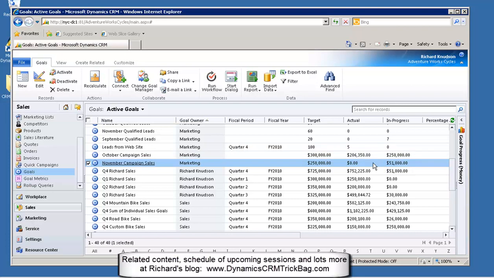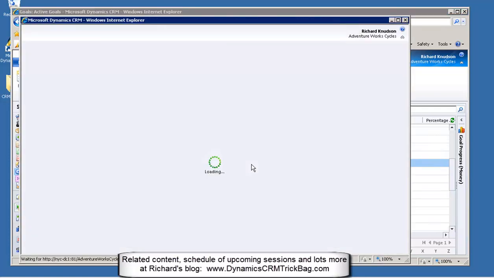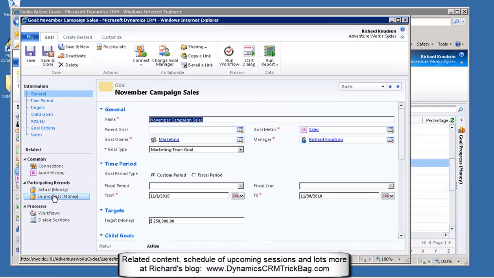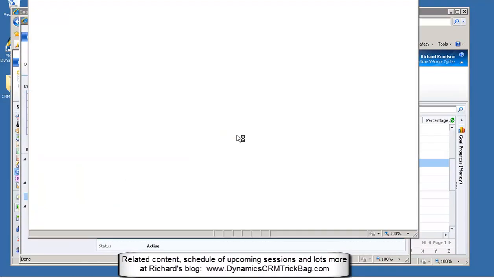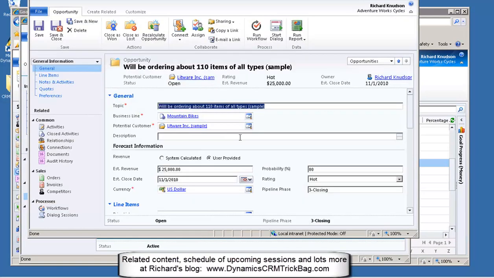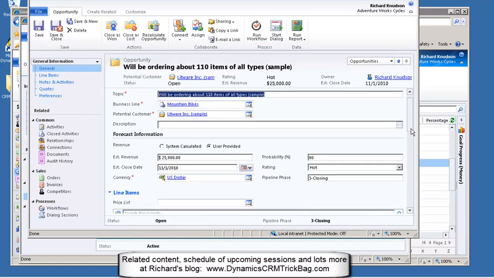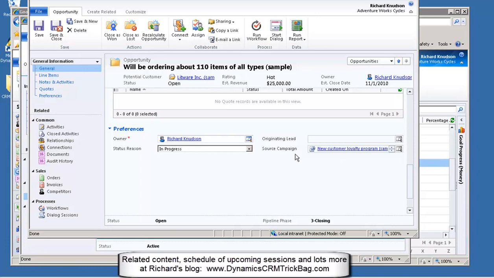I mean, CRM wouldn't prevent that, but anyway, so you can see that that is going to roll some stuff up. And if I go in here, let's look at those. You'll get used to this. If I look at the in-progress participating records, if I open up either of these records and I scroll down, so now we're looking at the opportunity. Here's the source campaign field. So you can see what that roll-up query is doing. It filters out everything except those.